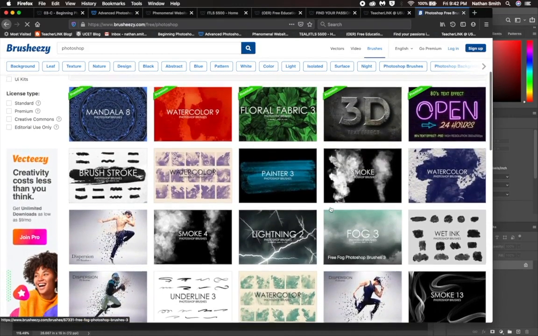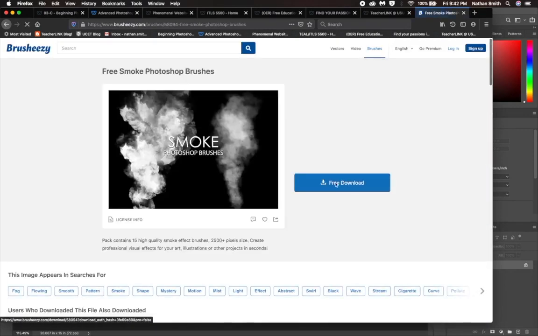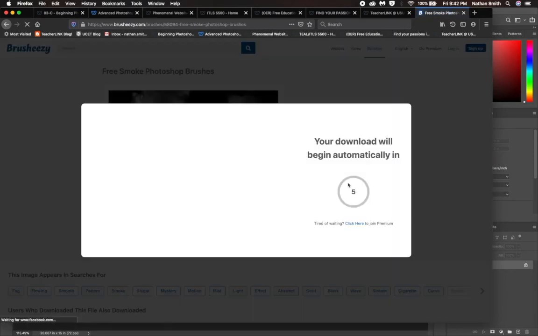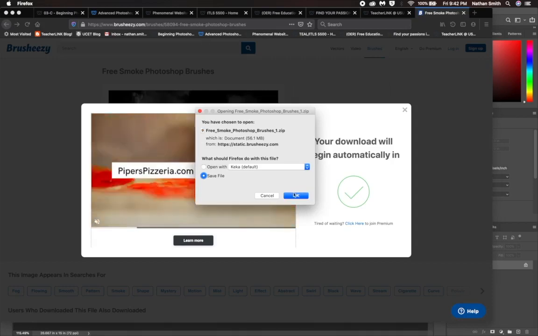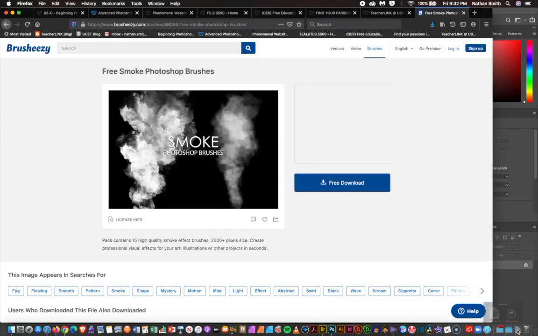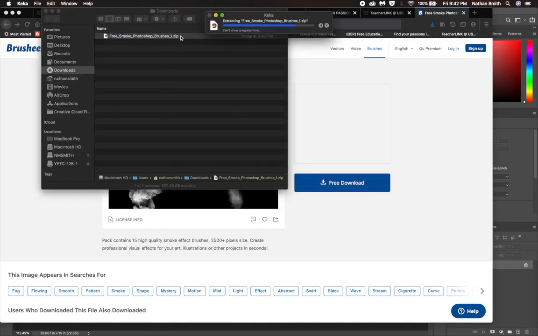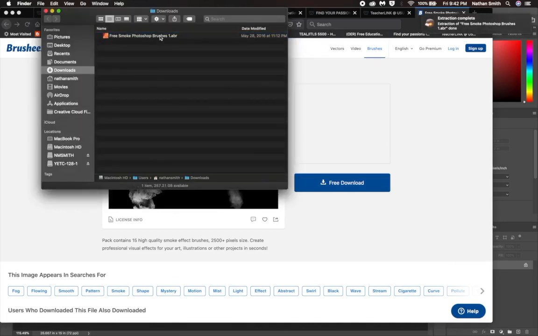All right. So let's say I want the smoke brushes. I can download them. And here they come. Looks like they've downloaded, so I'm going to go to my downloads folder. And there it is. It came down as a zip archive, so I'm going to unzip it by double-clicking on it. And there's the ABR file, free smoke brushes. Now I'll show you how to bring them into Photoshop.